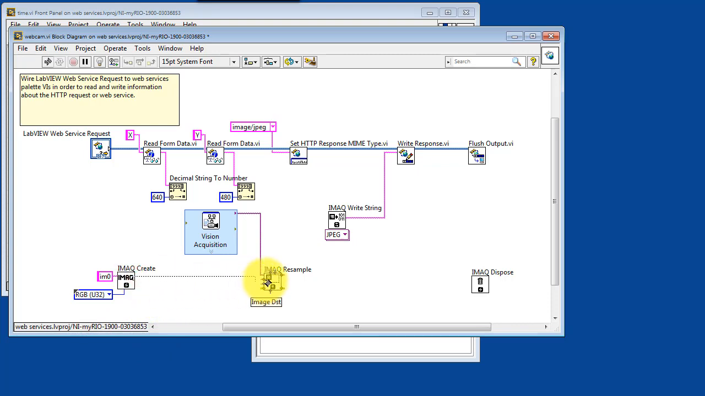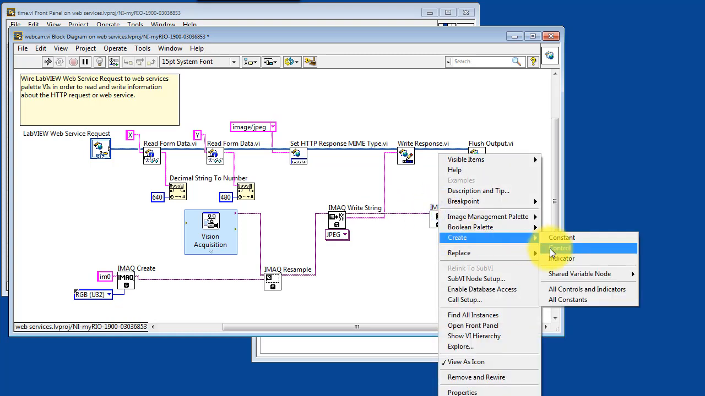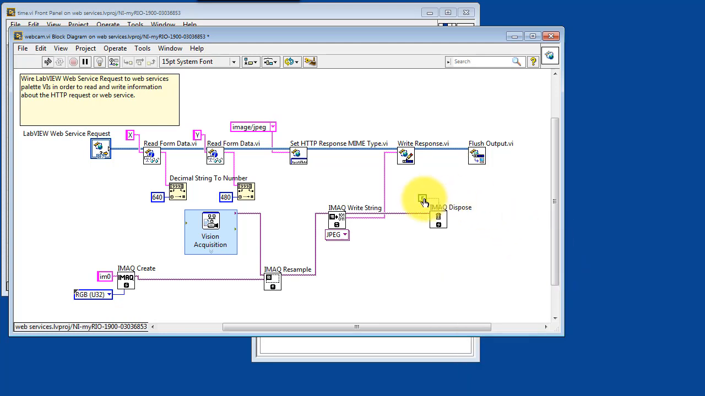It produces an image reference to the buffer that we connect right here. We'll connect this reference to the resampled image to the output. That's what we'll be returning back from the web service. And lastly, we'll take that image reference and free up the buffer memory that was associated with it. And while we're at it, let's use the true constant to free up all image memory that was allocated by the VI.